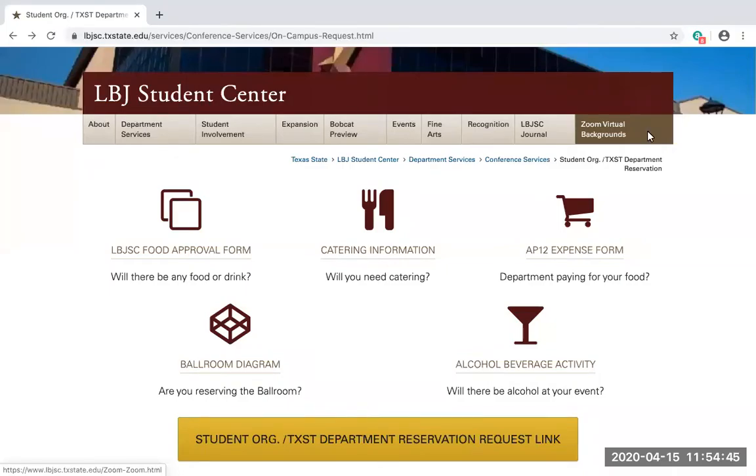This video will guide you through filling out a reservation request for the LBJ Student Center. Note the URL address at the top of the screen for reference. To begin, you will click the yellow box at the bottom of the page if you are requesting on behalf of a student org or a university department.